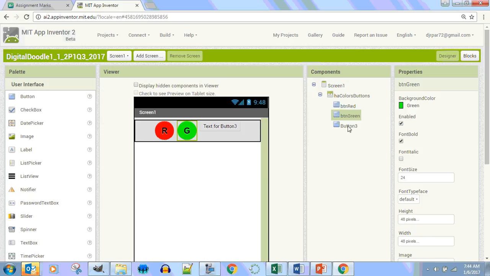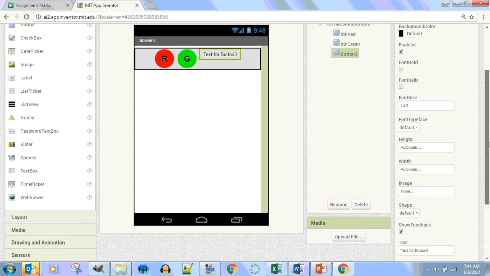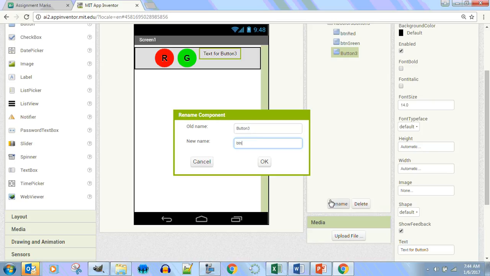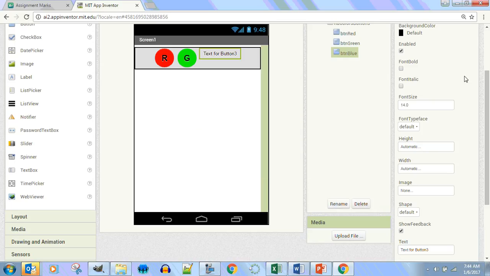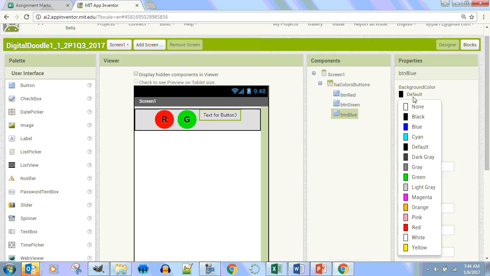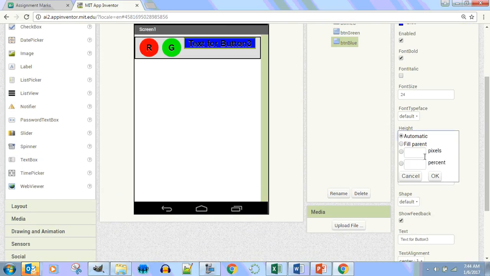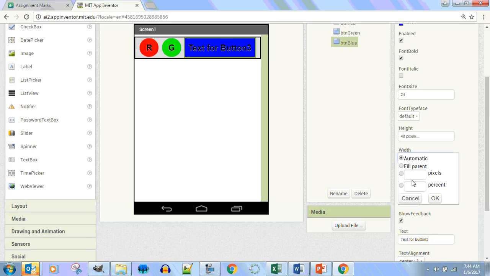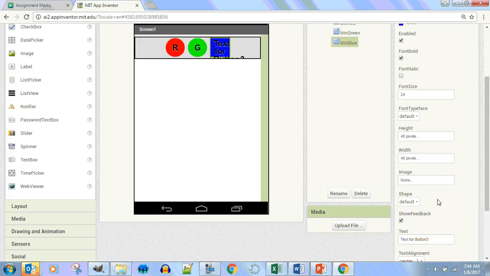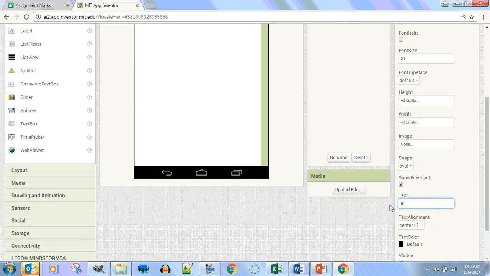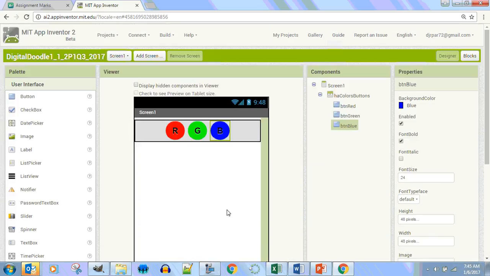Let's go down to the next button, button 3. I'll do it again, rename, BTN blue. Okay. Default background is blue, default bold, 24. Height is 48. Width is 48. Shape is an oval. Text is a capital B. And I'm looking pretty solid right there.